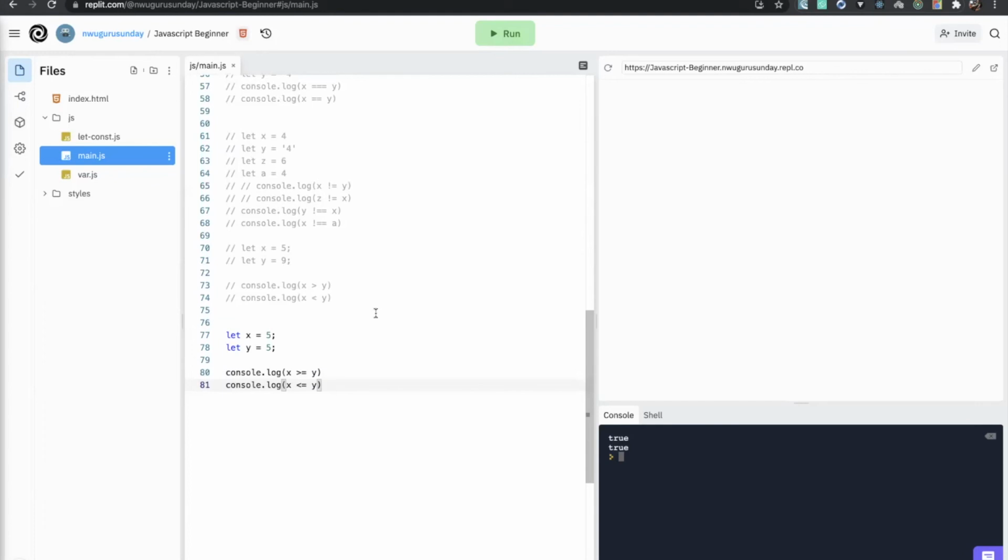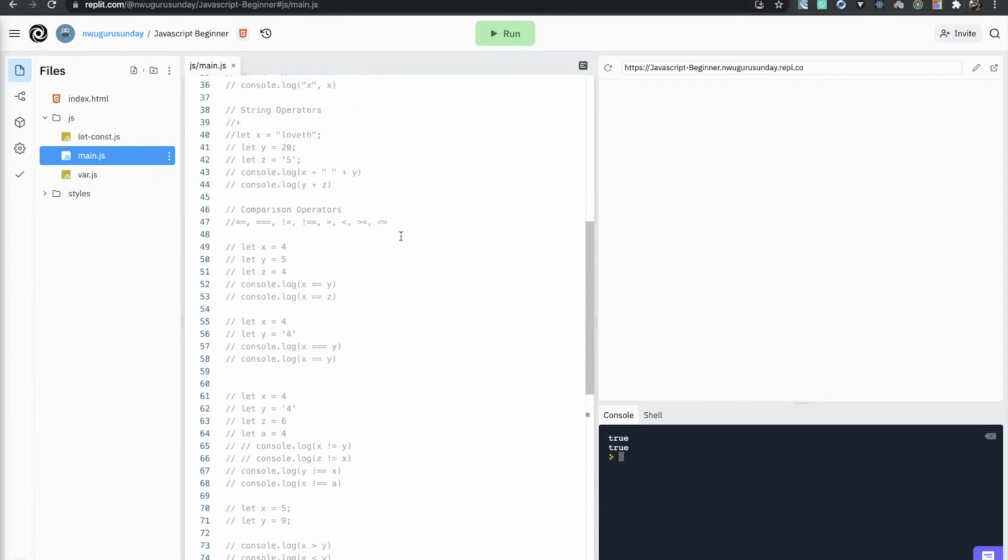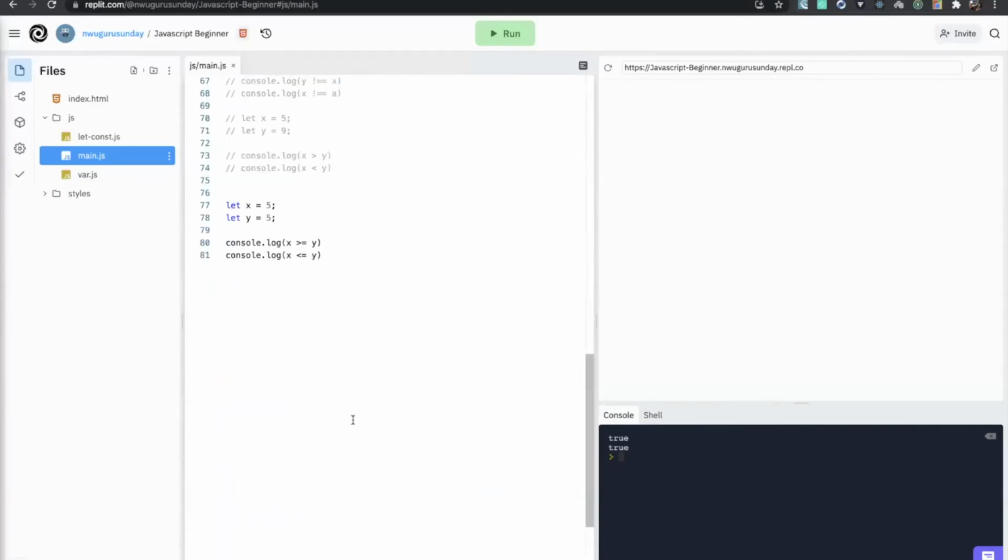Now, there's one more operator called the ternary operator, and it is the question mark. Ternary operators are used to chain logic in one line. It's going to be a little bit technical at our stage right now, but I'll just give you a quick example of how to use the ternary operation.